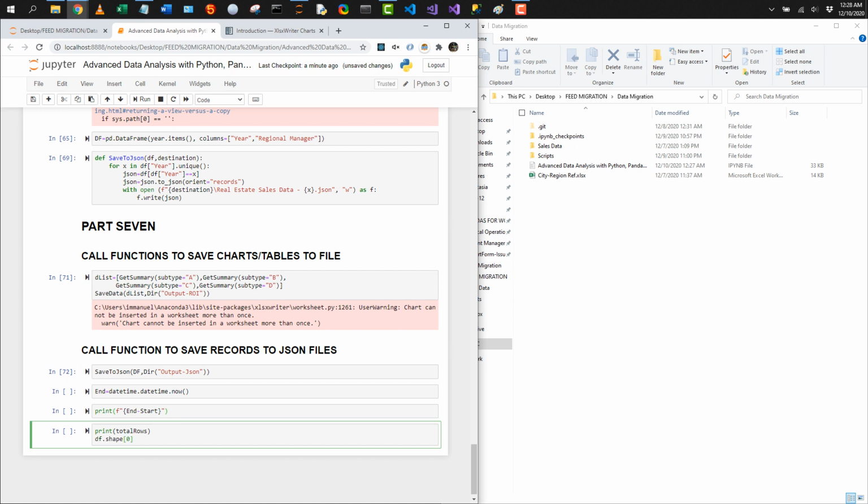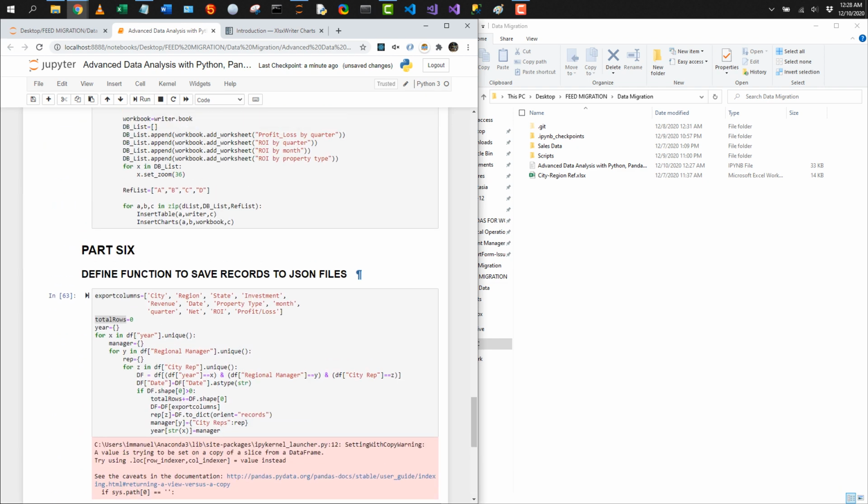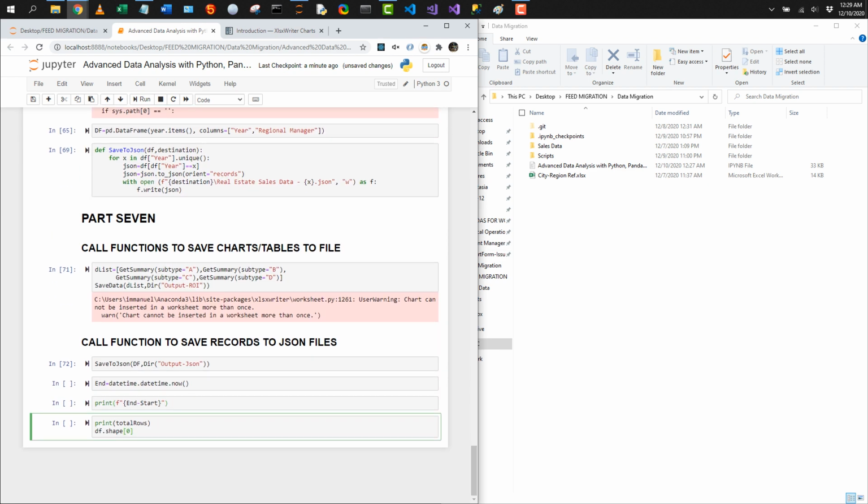This should print the total number of rows that we processed in this code here, and then this is going to print the shape of the data frame that we read in, to make sure that these two numbers are equal, so that we make sure that all of the data was properly saved to the JSON output. This could take up to about 30 seconds.